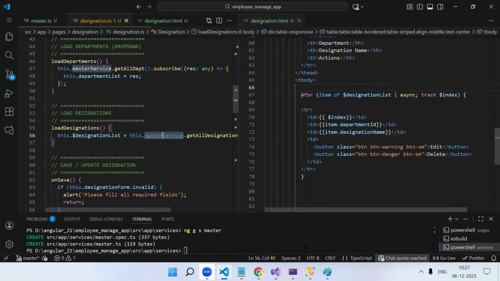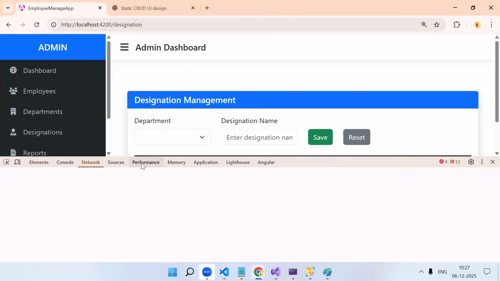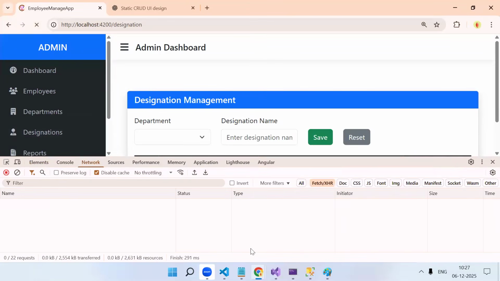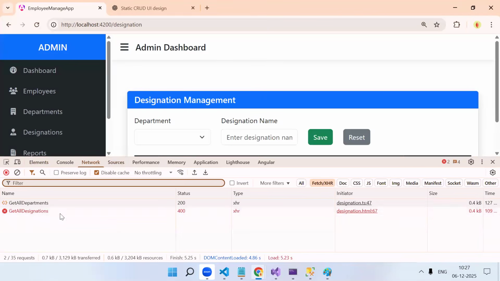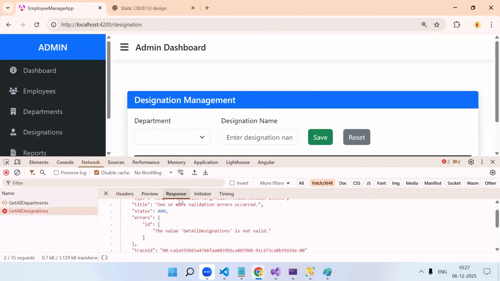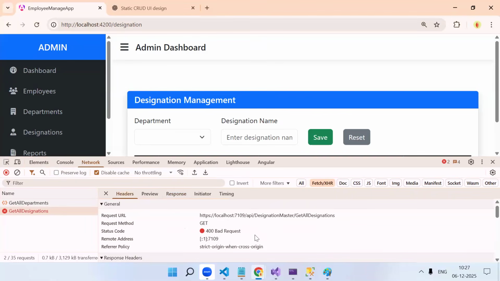Save. Why is the API call not happening? API is running. Get all designation is breaking. Why? API. Get all designation is not valid. Why is it saying like this?